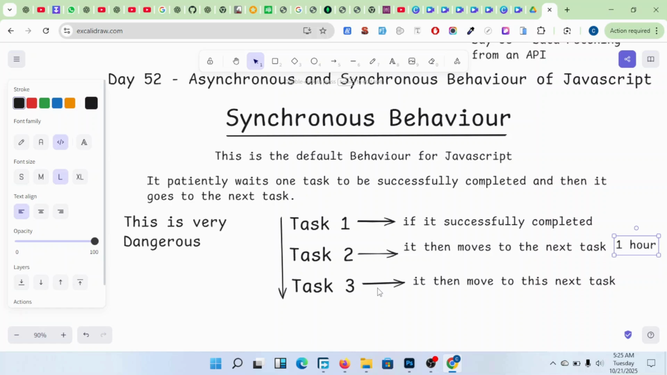What if this task dies? If this task dies, it will not move to task 3. Are you getting me, members? If this task dies at this point, it won't move to the next task. It will wait for this task to complete successfully and then move on. Have you really tried to understand this very well? This is the default behavior of JavaScript.